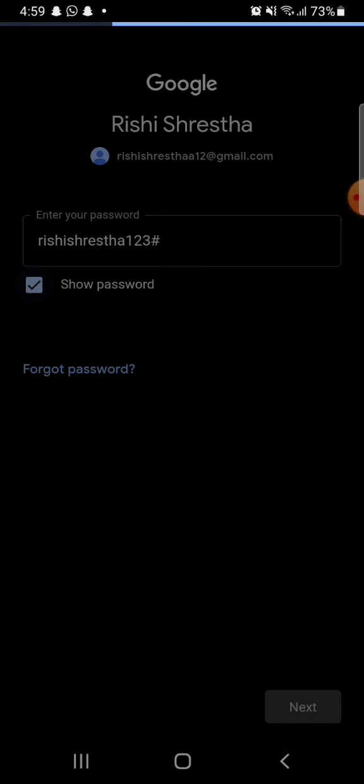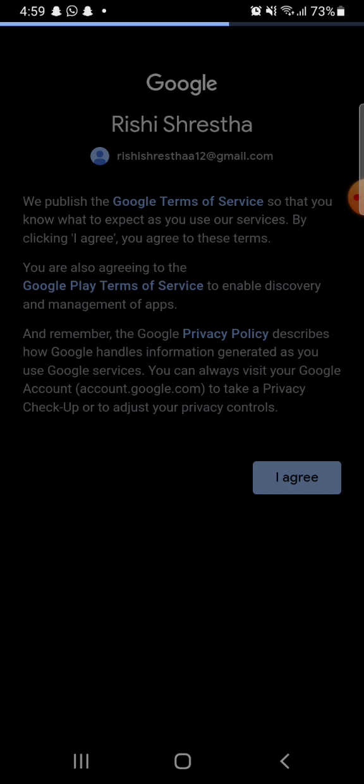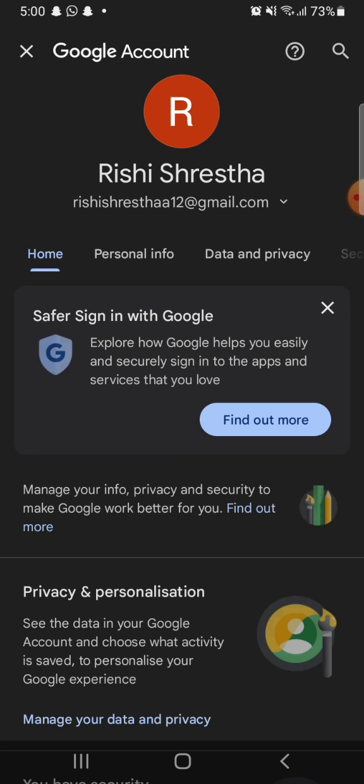It will take you to the page where you need to agree to the Google Terms of Service. Go through the information and click on I agree. You are now logged into your account. This is how you can log into your Gmail account easily and quickly.